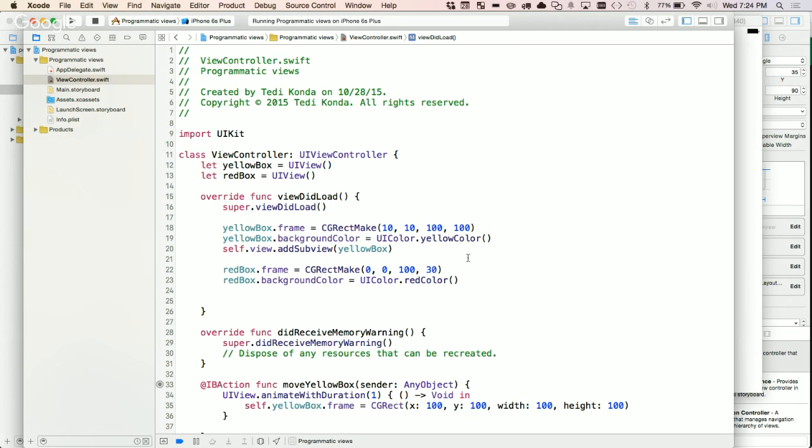So how do I add this to my yellow box? Yellow box dot add subview. Yep. self.yellowBox.